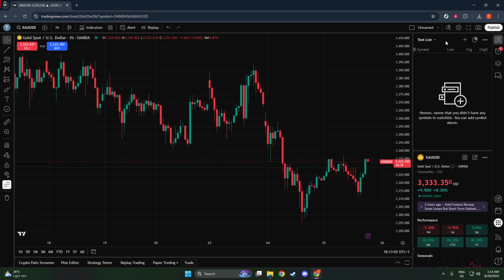When you're ready, click on the watchlist name displayed at the top of this panel. It might be labeled as something like My Watchlist or whatever custom name you've chosen. Clicking here will open a drop-down menu showcasing all the watch lists you currently have. Once the drop-down is visible, locate the specific watch list you intend to delete.